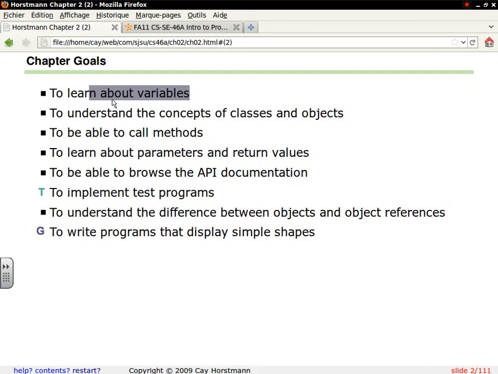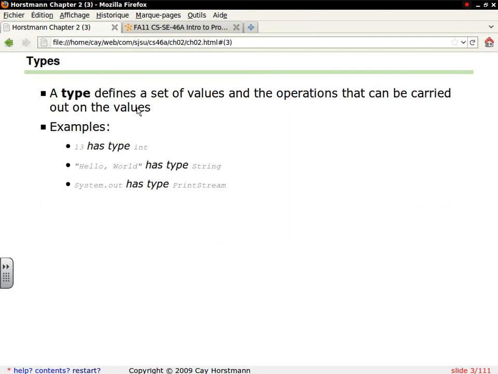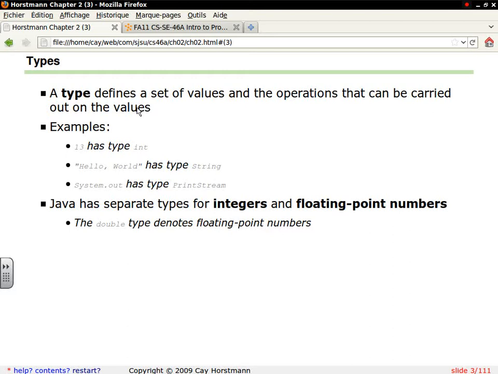So that's what we do in sections 2.1 to 2.3. And then we're going to go on and understand what classes and objects are and how to call methods. And I need to jump into that a little bit right away so that you have the tools that you need for the homework. So let me quickly go over what's in the first couple of sections.